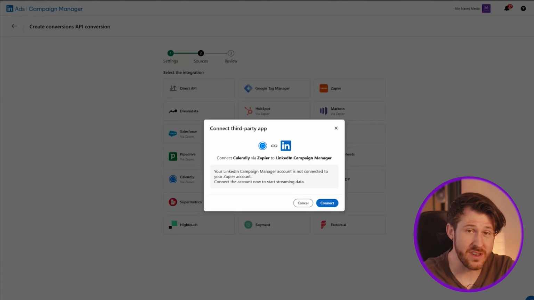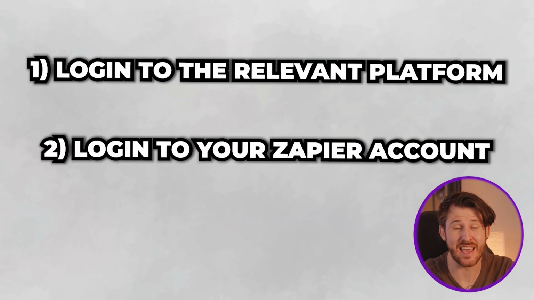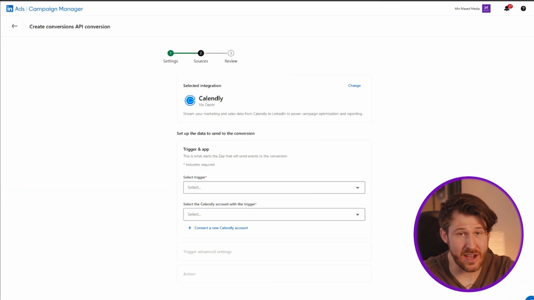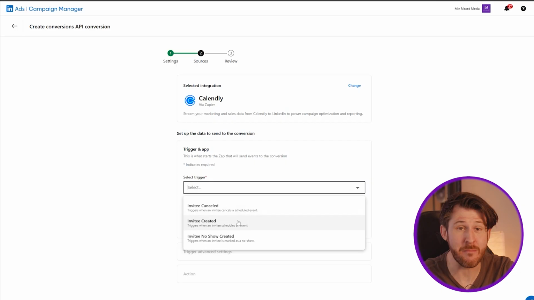Now you'll get some pop-up windows during this process. You'll get one asking you to log into the relevant platform, so in this case, Calendly, and you'll get another asking you to log into your Zapier account. If you don't have a Zapier account, you can set up one for free, plus all tasks with LinkedIn conversions remain free. I'll put a link below, but trust me, this will make your life so much easier. Now we need to set a trigger. A trigger is the action that happens that signals you have achieved the conversion. So for example, someone booking a meeting or making a purchase. So select the trigger relevant to your situation.